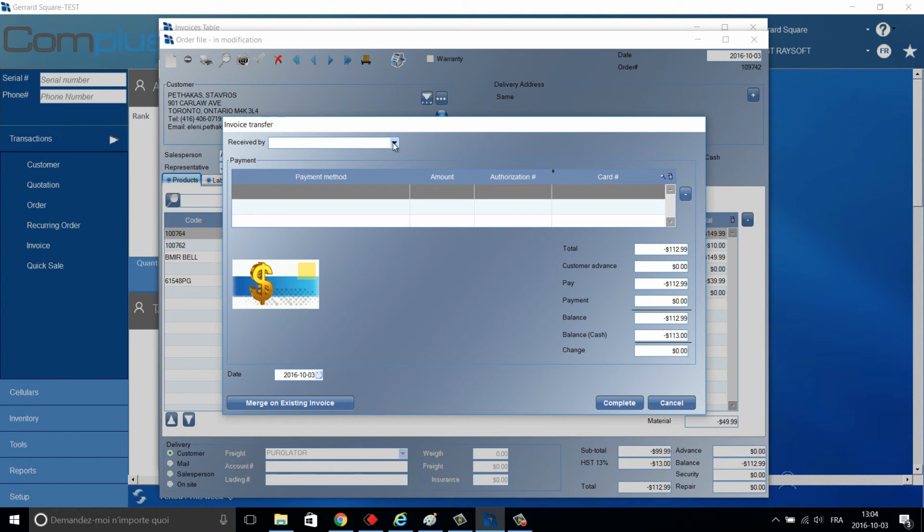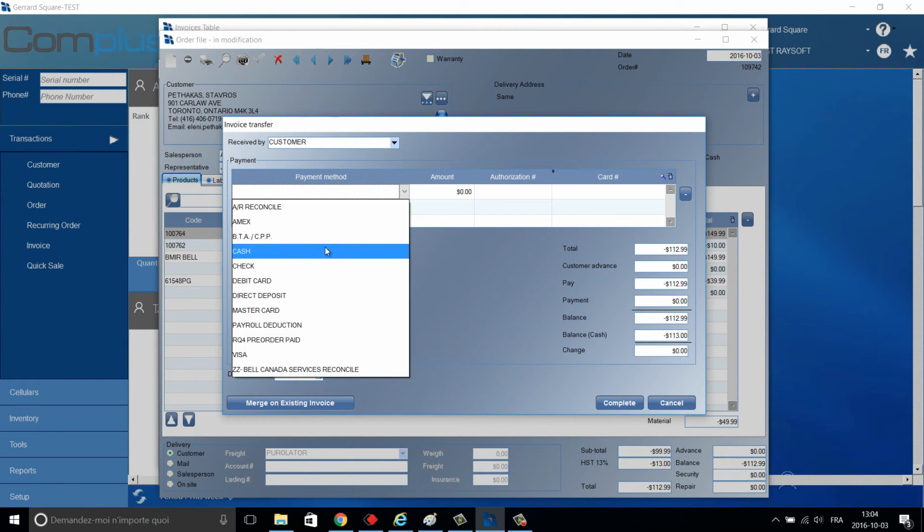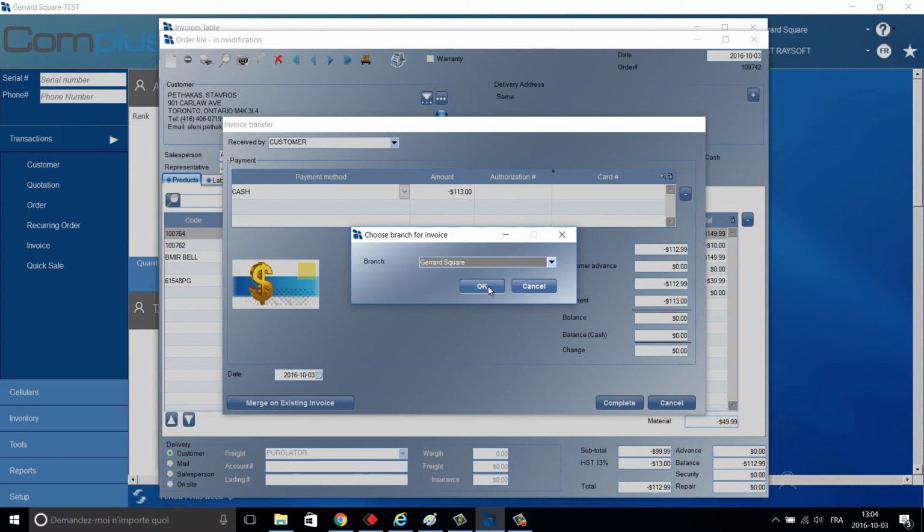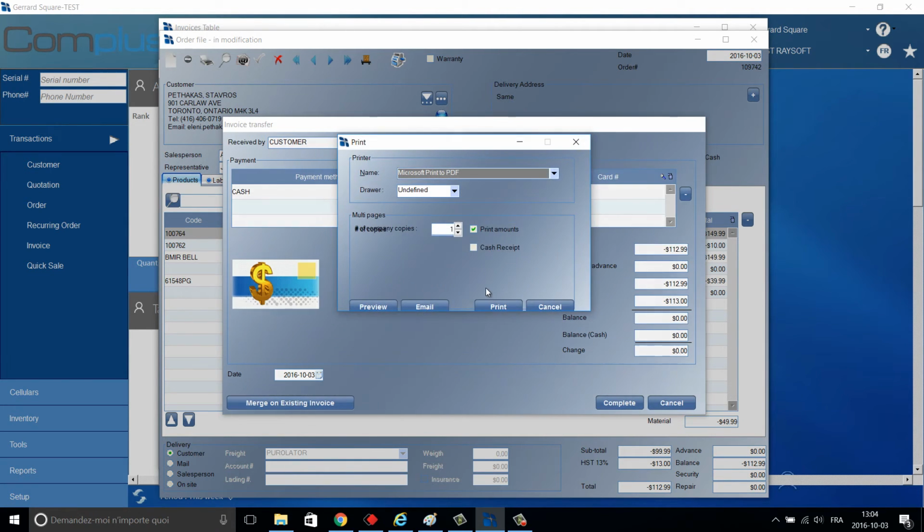Select who it was received by. Select the payment method and click on complete. Select OK. You can print, send it by email, or have a preview of the invoice.